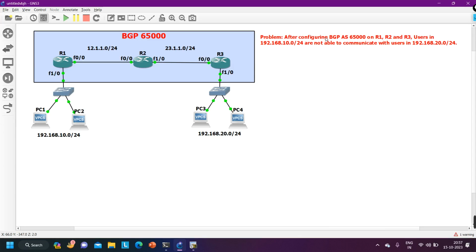The problem is that after configuring BGP AS 65000 on router 1, router 2 and router 3, users in 192.168.10.0/24 are not able to communicate with users in the 192.168.20.0/24 network. So we have two LANs: this is 192.168.10.0/24 and the other LAN is 192.168.20.0/24. The engineer has configured BGP on these three routers, but at the end these users are not able to communicate with this user, and as a network engineer you need to troubleshoot the scenario.